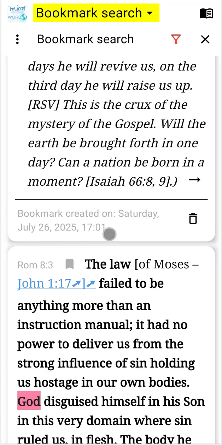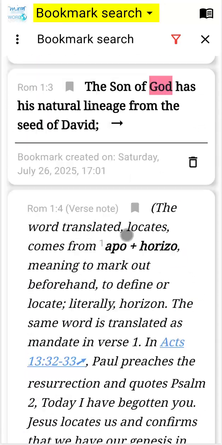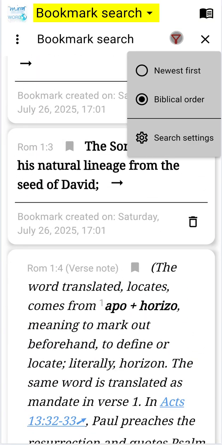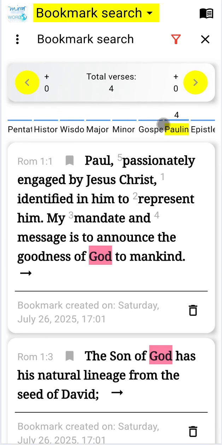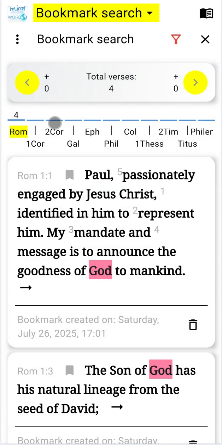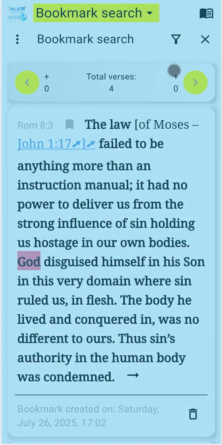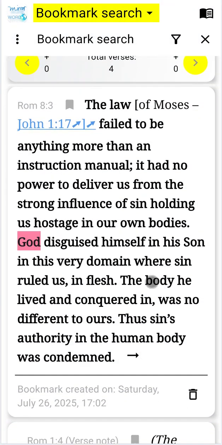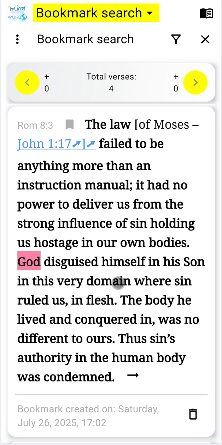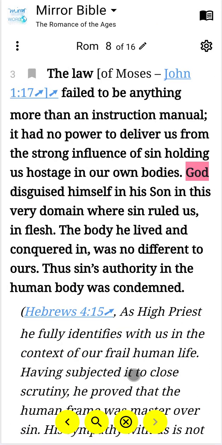We see the time they were created, and we can choose if you want to see them in chronological order or in biblical order. If we have the biblical order, we can also see in which books those occur. If we choose chronological order, then the newest bookmark is on top. So you can very quickly go back to the place you last bookmarked.